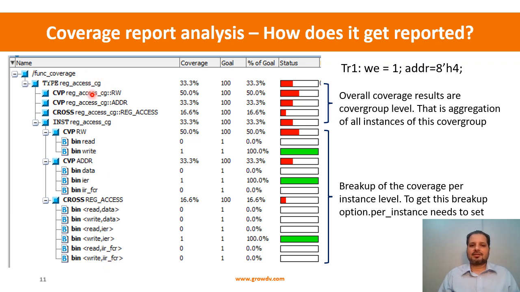the reg access CG covergroup that we already saw, which had 2 coverpoints and 1 cross, and each of those coverpoints had 2 bins. The read write had 1 read bin and 1 write bin, and for the address we had figured out 3 addresses, which were 0, 4 and 8, and then we had done a cross of the read write and the address coverpoints. So this is what we had created.